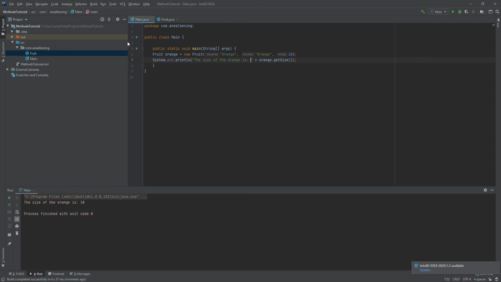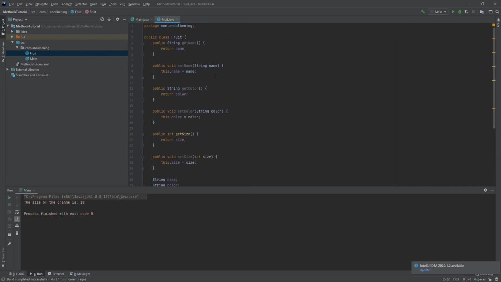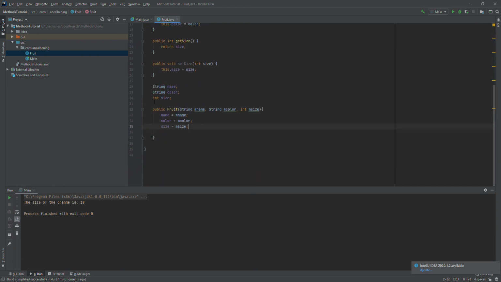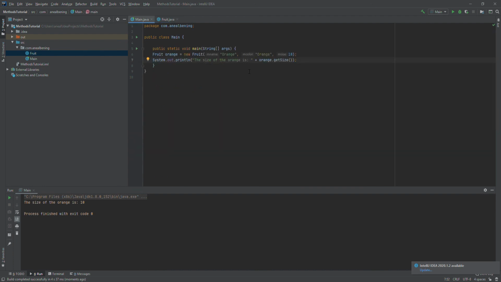So make sure that what you initialize up here, the variables, are on the left, and then the constructor parameters there. So that's methods. You can basically get values that you pass through using methods and constructors. I hope that makes sense.